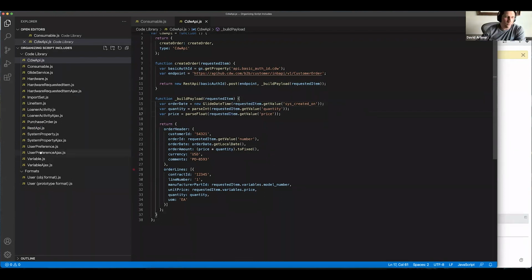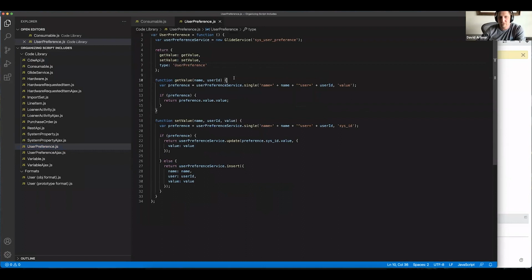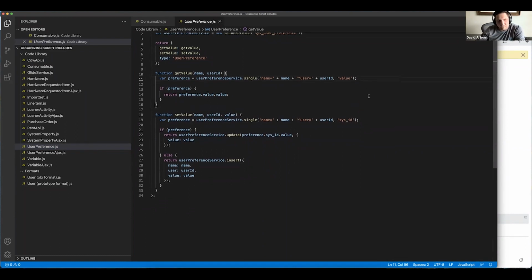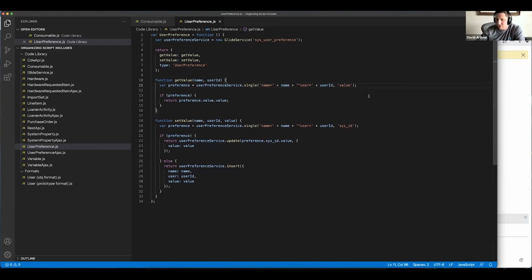Okay, and then I just have a few like user preference, which is just doing get value, set value, and user preference. These you could use everywhere. I know there's already APIs for user preference, but they differ between global and scoped. And they also have one on the client side that works, I think it works on Portal, but not outside a portal or something like that. It's just inconsistent.